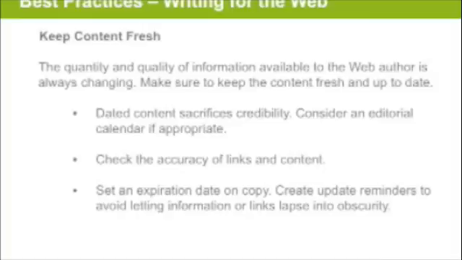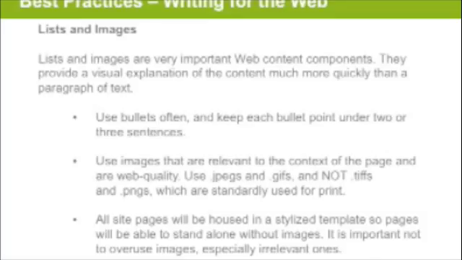And then set the expiration date on the copy. I think this is something you can do with the editorial calendar. And I think that there's a way to set this in the CMS so that you'll get a reminder that the content needs to be updated. For example, if there was an event that passed, you want to get that off and put the next one up.